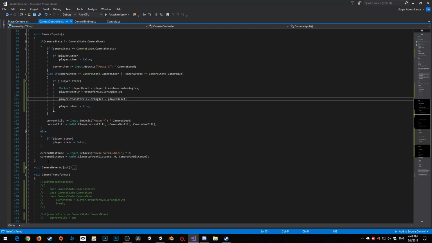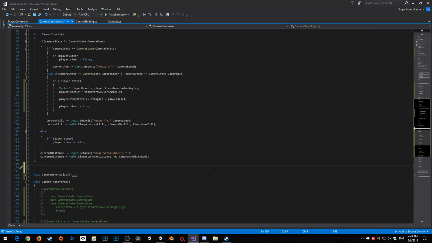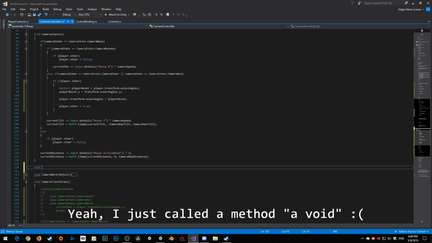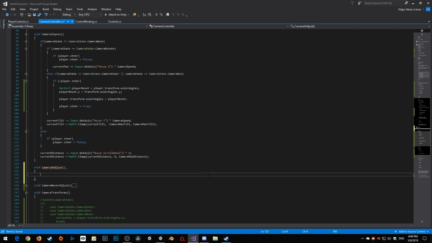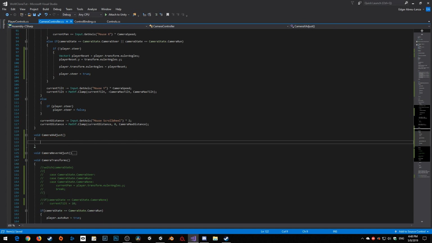So now let's actually start setting up our adjustments. So I'm going to create a new void right above camera never adjust, and I'm going to call this one camera X adjust, if I can spell. And inside here, I actually kind of want to do the same thing as this, except it's just a lot of stuff to write for something like this.